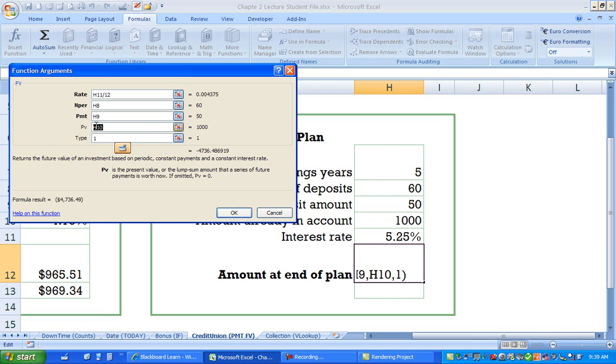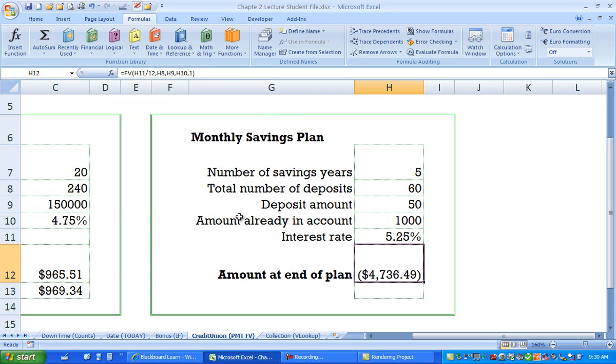Now this is where I have to do a little playing, but I believe we have to make a minus sign if you want this to be a positive number. Let me come back to you on this one. All right, we'll go ahead and click OK. And it's going to show in parentheses, but the value at the end of the 5 years should be $4,736.49. So that's the future value.